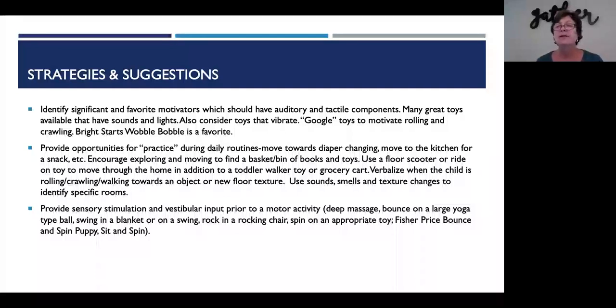A lot of times you find these in preschool, where children use them in the gym. You can use a floor scooter if they're sitting, and we can at least let them understand that they can move from one place to another. We love ride-on toys. Ride-on toys are another way for children to move around if they're unable to walk at this point.